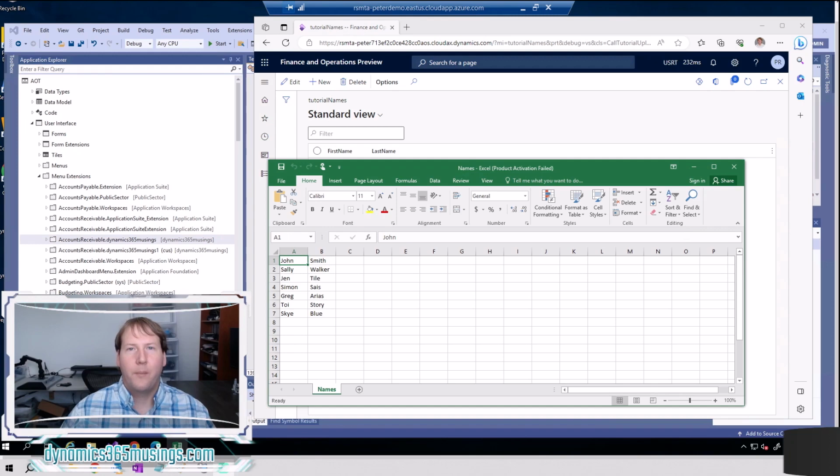Today we're going to talk about how to read a file in D365, specifically Microsoft Dynamics 365 for finance and operations. There's many different ways you can actually read data into D365. That's really helpful whenever you have a lot of data that you need to bring in. Instead of manually typing in lots of values and fields, you can actually import that data into D365.